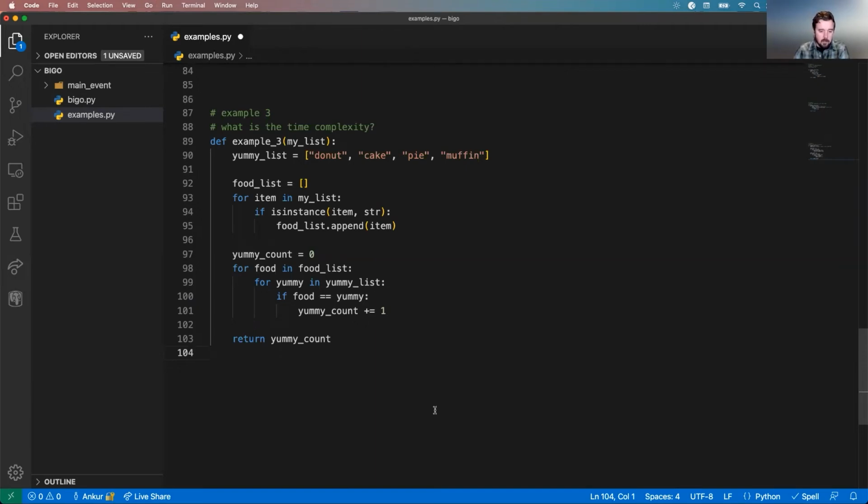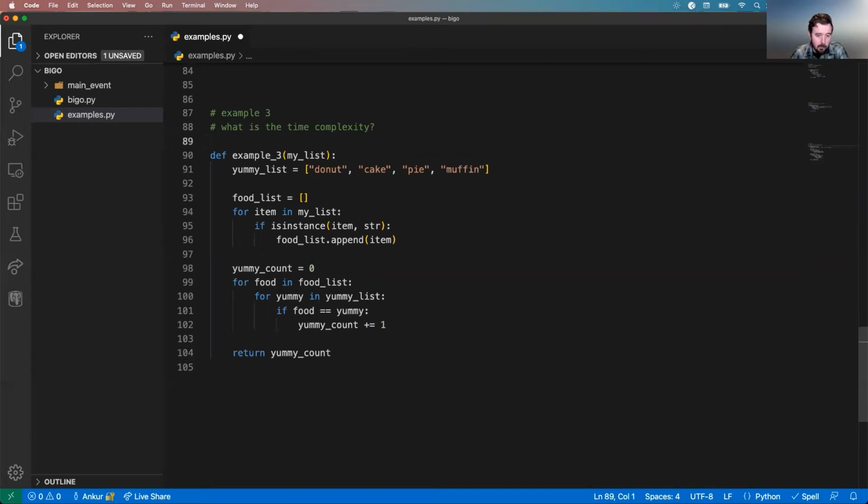Probably say linear time. So we have one for loop that's going through the original list, creating a second list, and then that second for loop is going through that second list. So that'd be O of 2n, which reduces down to O of n, I think. All right, so Philip has analyzed this and he has determined this is O of n.